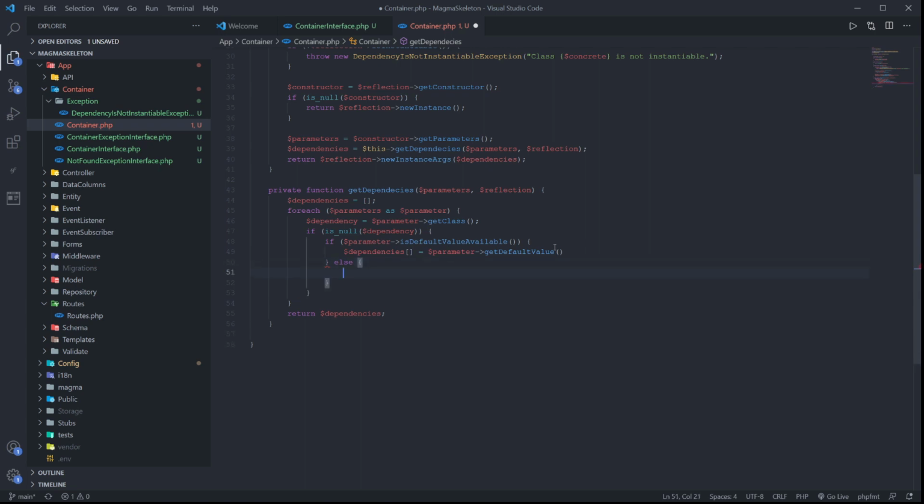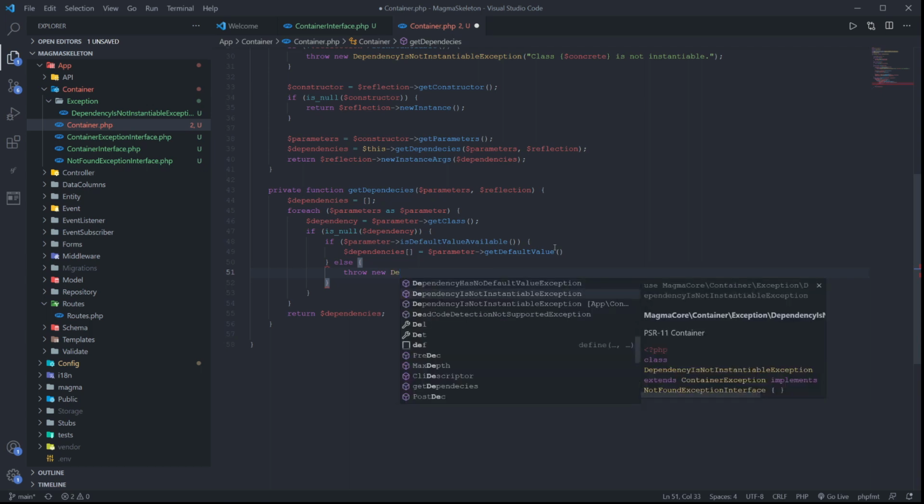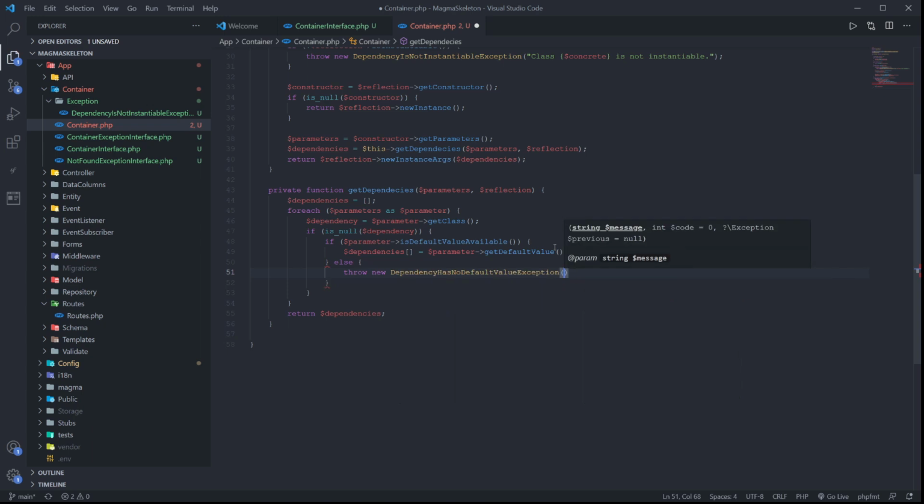Like if we're trying to pass in variables, we cannot resolve variables because they don't really mean anything in this context. Type-hinted classes, however, are resolvable. Variables aren't. So we're going to throw an exception if that is the case. So we're going to throw new, and we're going to call it dependency has no default value exception, which is a class that we have not created yet.